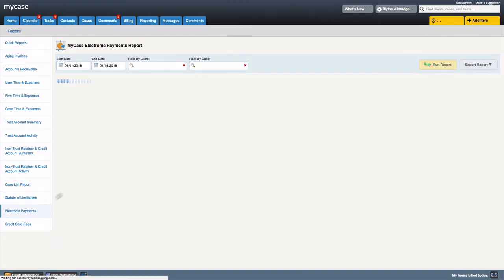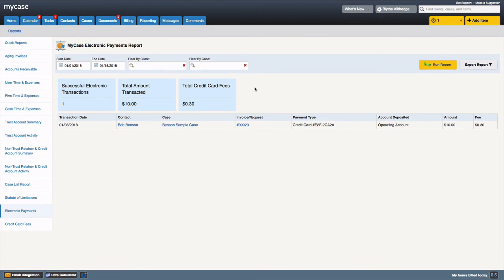Our electronic payments report will show you all payment activity made via e-check and credit card within a specified time frame in MyCase. By default, the report shows all e-check and credit card payments within the current month, but you can change this date range and you can also filter by case and contact.